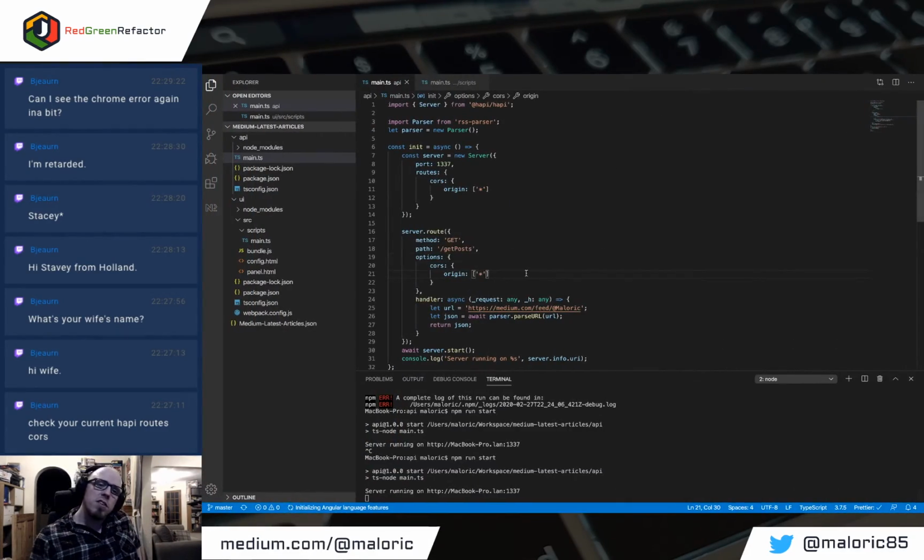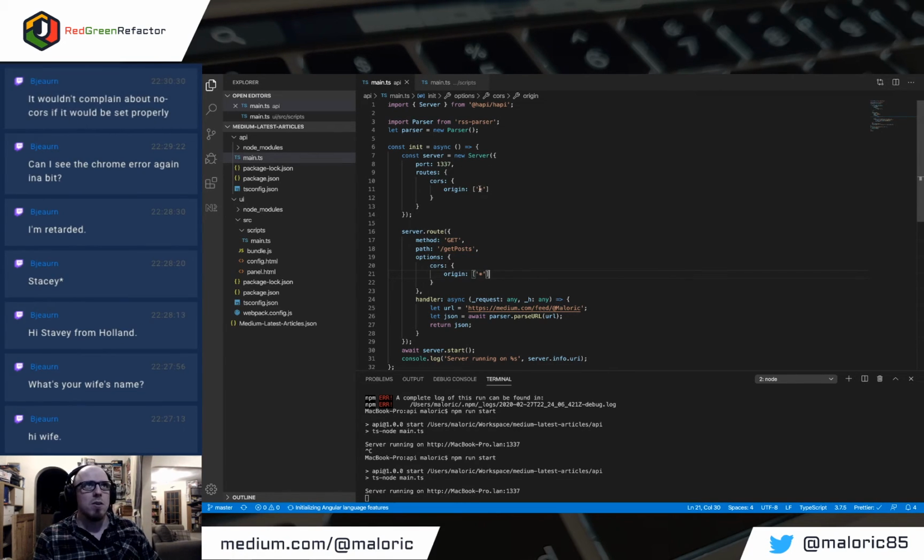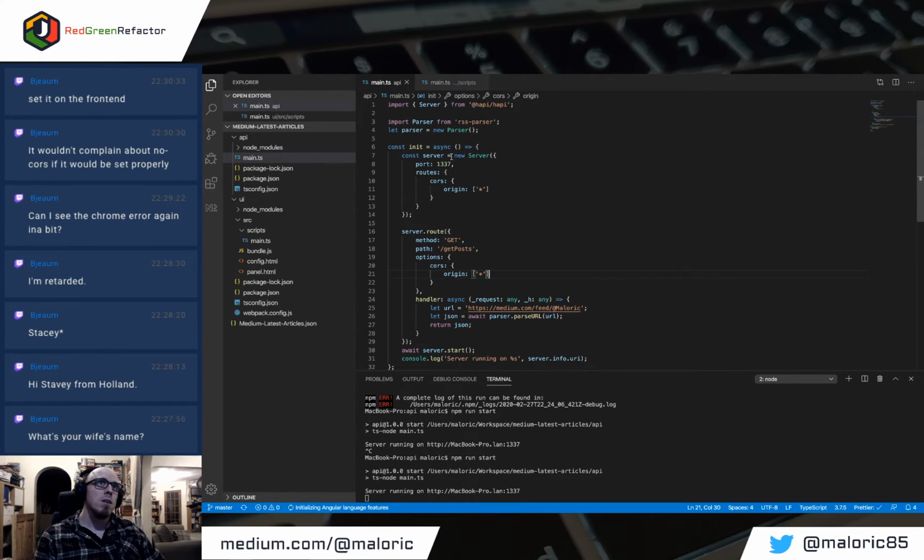Man, so I don't know if this is a problem with... It seems like it's a problem with Hapi. Maybe I'm using Hapi wrong. That's entirely possible. Or maybe it's an actual bug. It wouldn't complain about no cause if it would be set properly. So I can set the no cause on the front end, but cause has to be set on the back end, right?